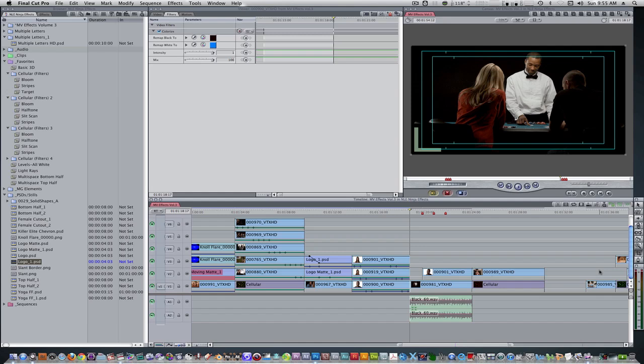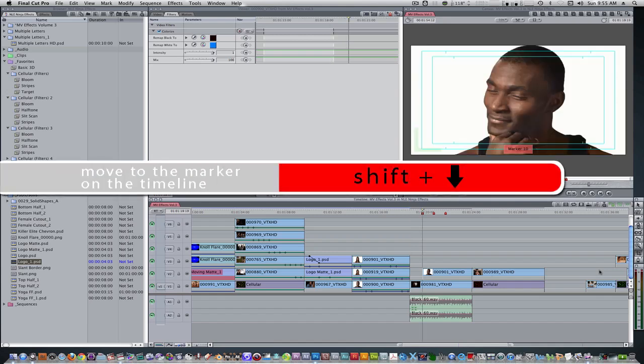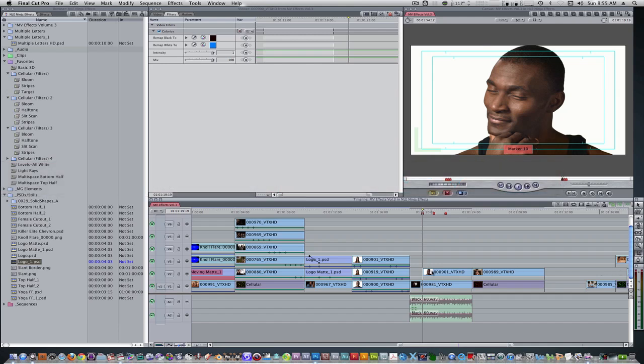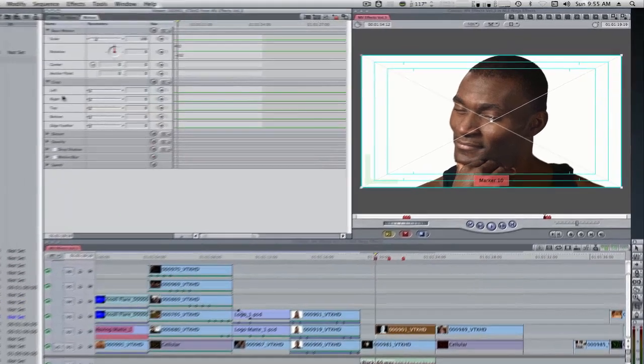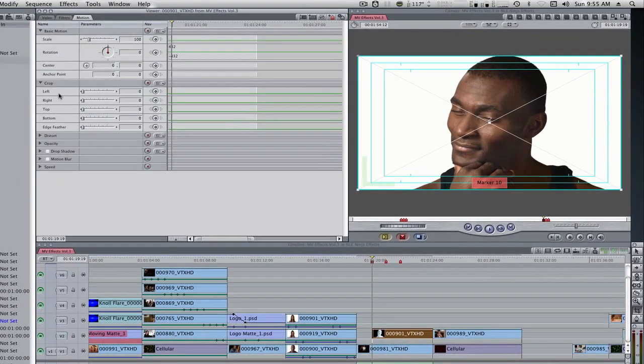I have 2 clips in my timeline with 3 markers above them. I've already listened to my music and I created a marker every time I heard a drum beat by pressing the M key. Go to the first marker by pressing Shift Down. Double click the clip on track 2 and go to the Motion tab. Twirl down the crop parameter.